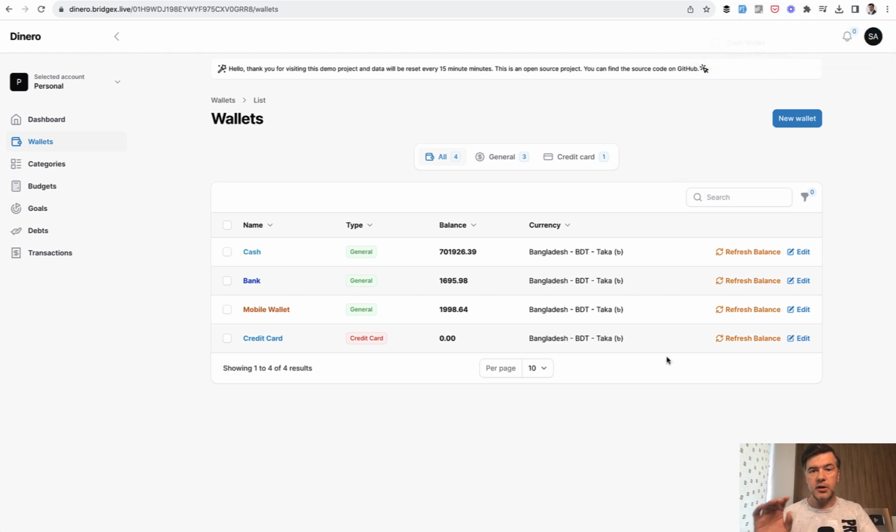So there's no external URL, there's no edit or delete, you just refresh the balance of this wallet, whatever that means, that doesn't really matter. So it's a good example of a custom action.